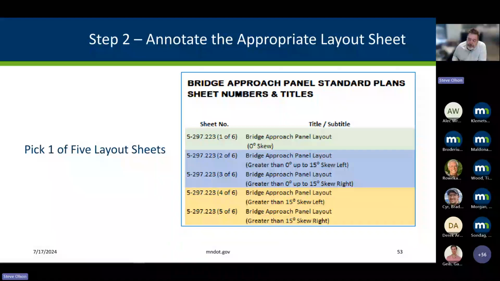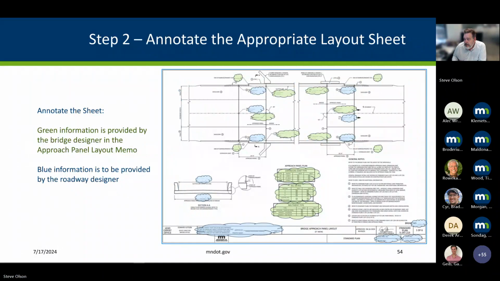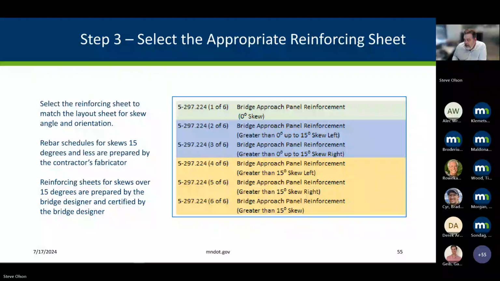Step 2, you pick out the appropriate layout sheet, and you annotate it with the stations and elevations for the key points on the layout sheet. So the information in green would be provided by the bridge designer for this example. The blue information is provided by the roadway designer. And it gets annotated, and that's the biggest chunk of work for the entire process here.